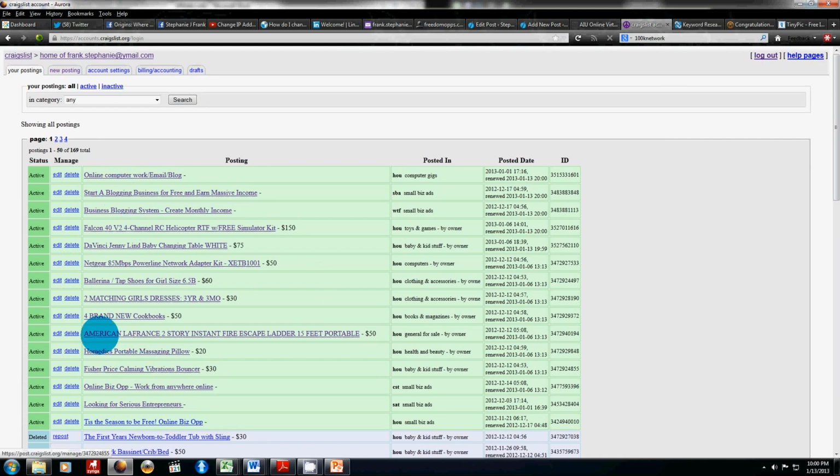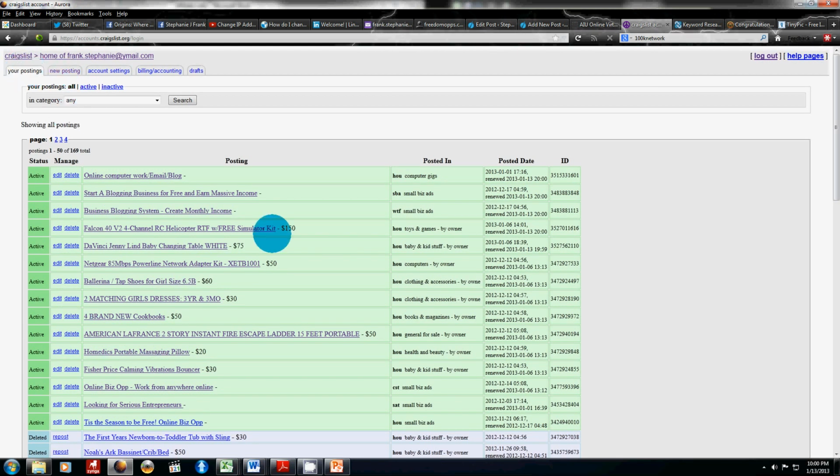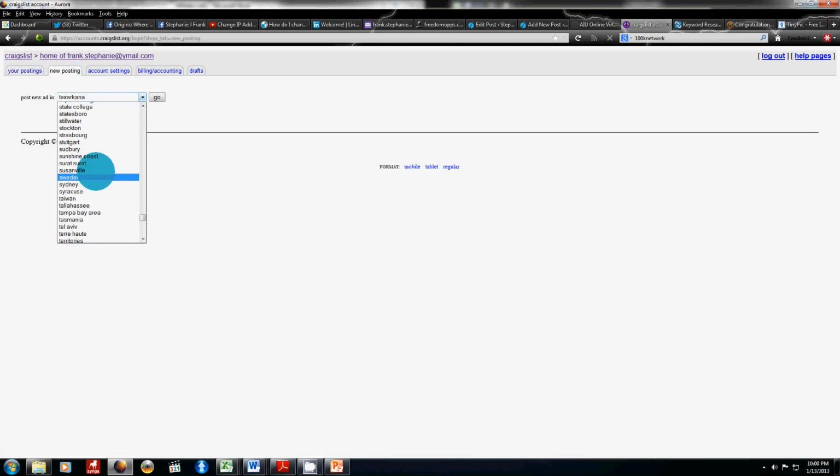So now that that's done, when you're logged into your account, up here you want to do a new posting. So you just click on new posting, and there you go. This is the same thing, just a little bit different. It has a lot more options in the cities here. I think it has all of them listed in alphabetical order.